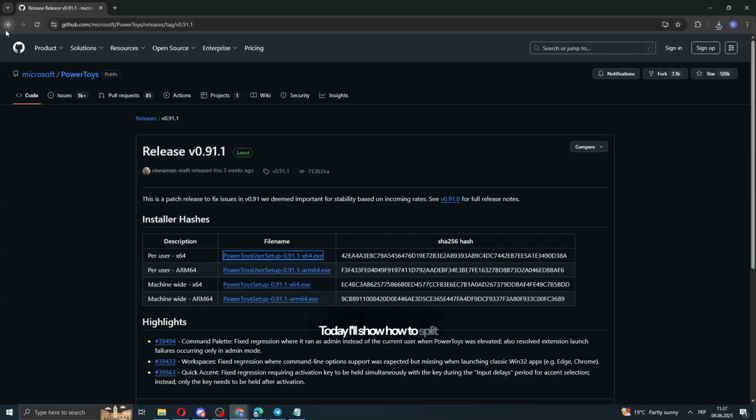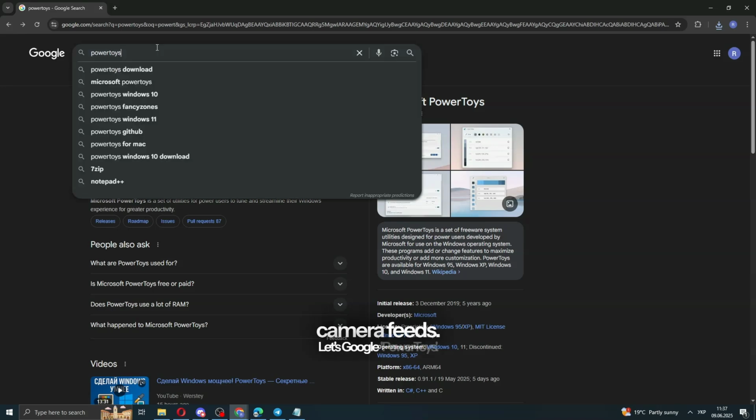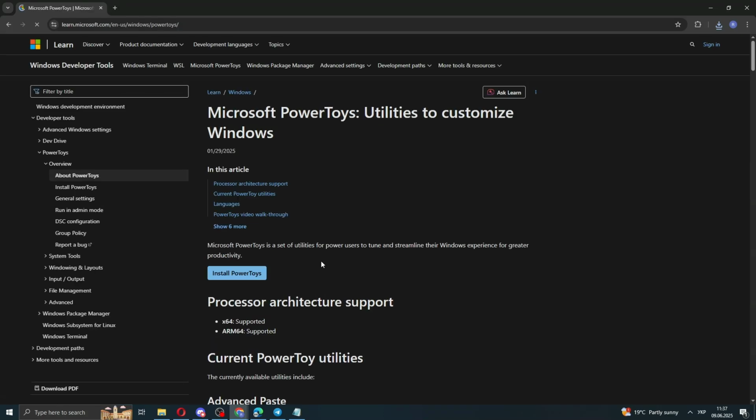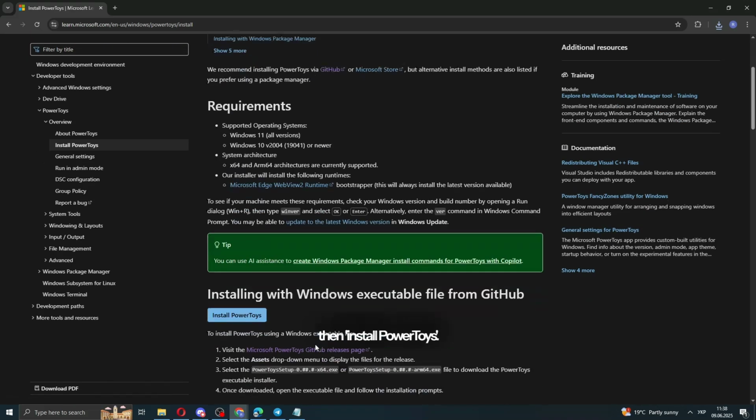Today I'll show how to split a big monitor or divide four camera feeds. Let's Google PowerToys. Go to Microsoft PowerToys, click Download, then install PowerToys.